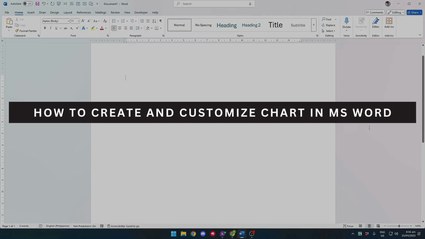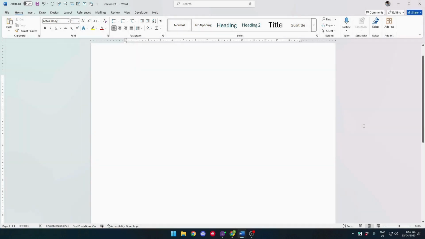Let's see how to create and customize a chart in Microsoft Word. First off, we want to open Microsoft Word. And as you can see right here, we have our document ready. Now, let's say that we want to insert a chart or a graph into our Word document.